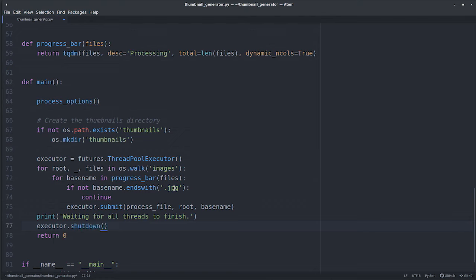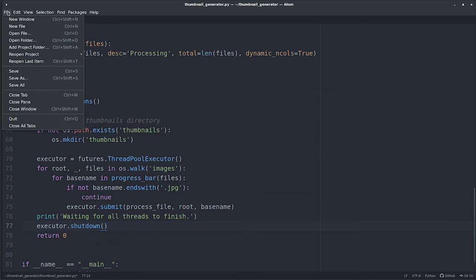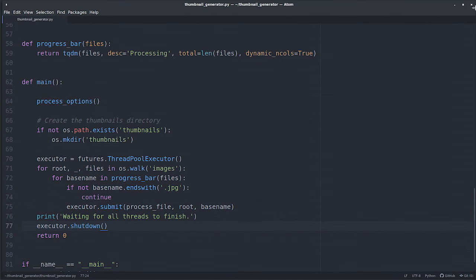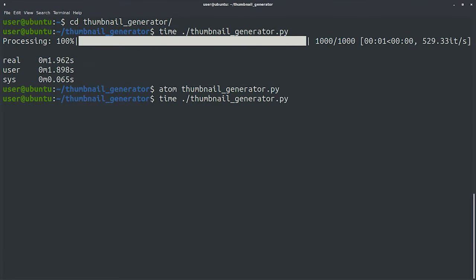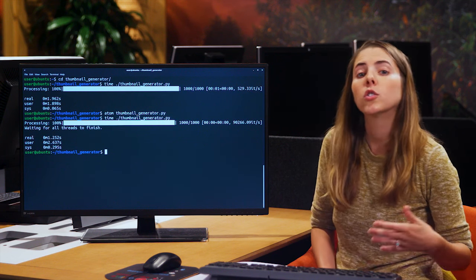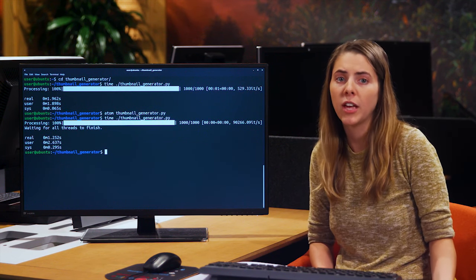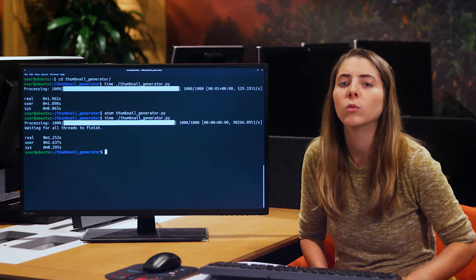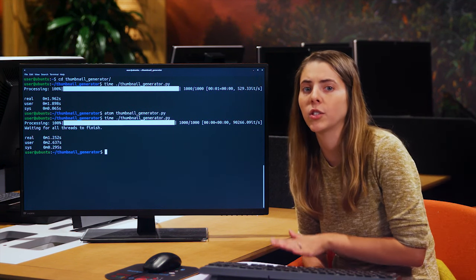All right, we've made the change. Let's save our script and test it out. Our script now takes 1.2 seconds. That's a nice improvement over the 2 seconds we saw before. See how the user time is higher than the real time? By using multiple threads, our script is making use of the different processors available in the computer, and this value shows the time used on all processors combined.